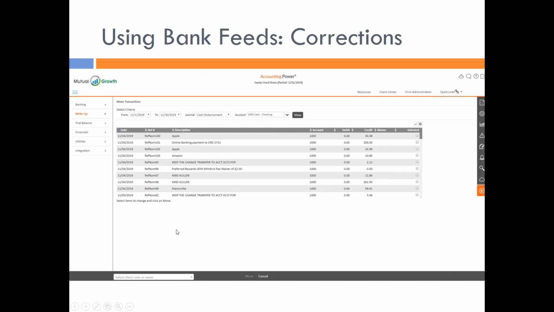Sometimes the correction that needs to be made is a little bit bigger than just one transaction. So maybe you made a mistake when you were mapping the accounts, and you mapped the first bank to cash checking, but really you wanted it to be the account number 1005. So what I would suggest is the best way to fix this is you go to Write Up, Move Transactions. And from there, you select the cash checking and click on View, and it'll bring up every single one that is with that account.